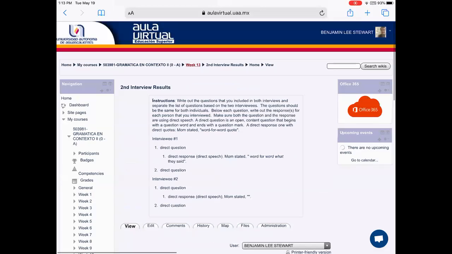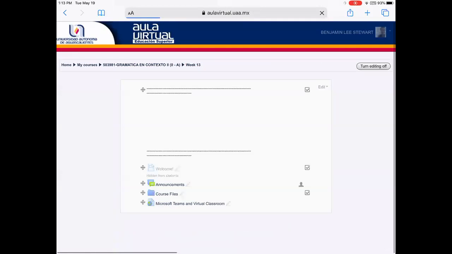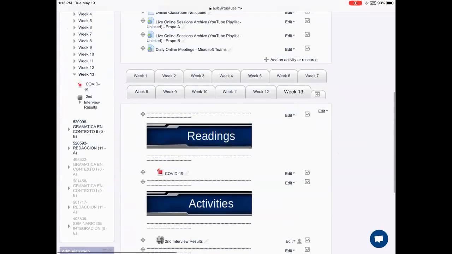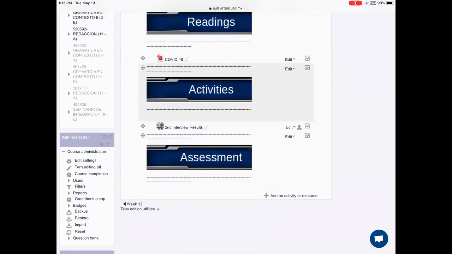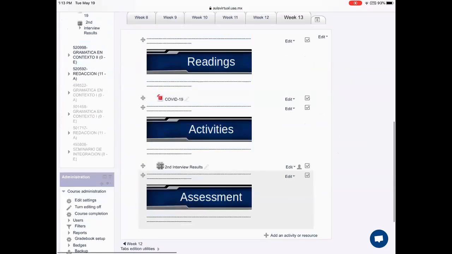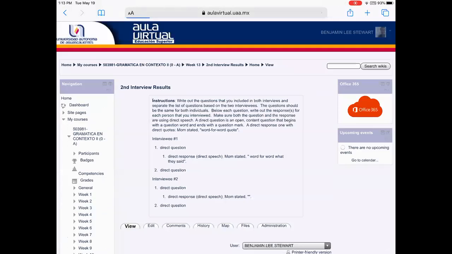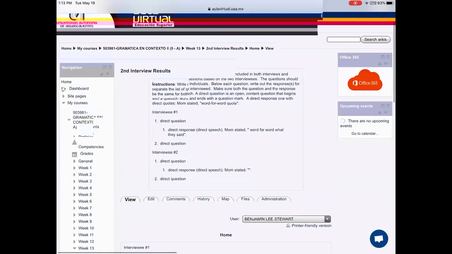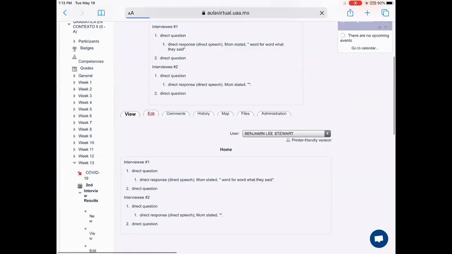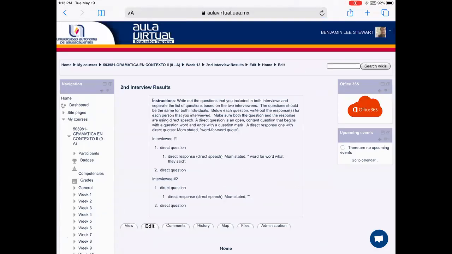Okay, so again, just very briefly here, we have week 13. This is the wiki that I was just talking about. You can move any information that you had from the Word document that we worked on yesterday or from last week's wiki, just bring that information over. And make sure that the first time that you go into the wiki, just hit create page. Don't make any changes to the wiki.